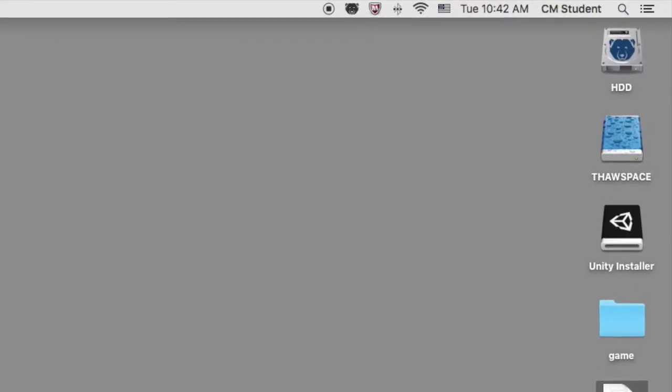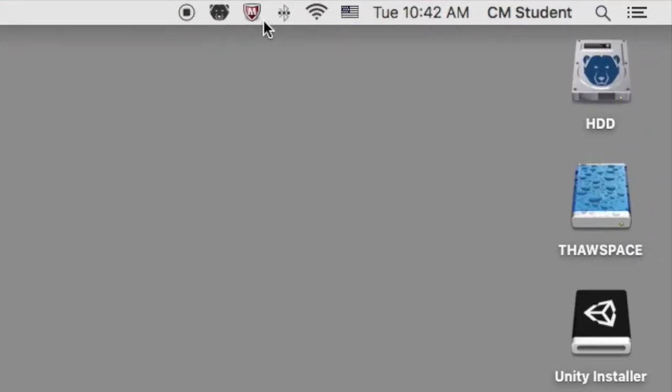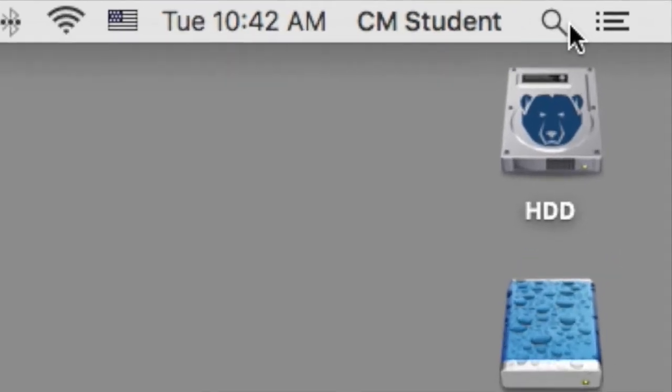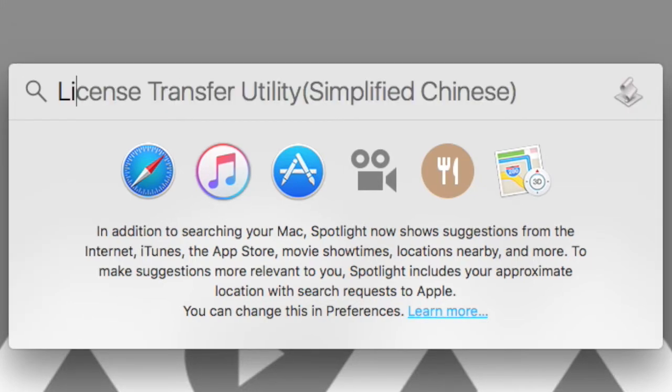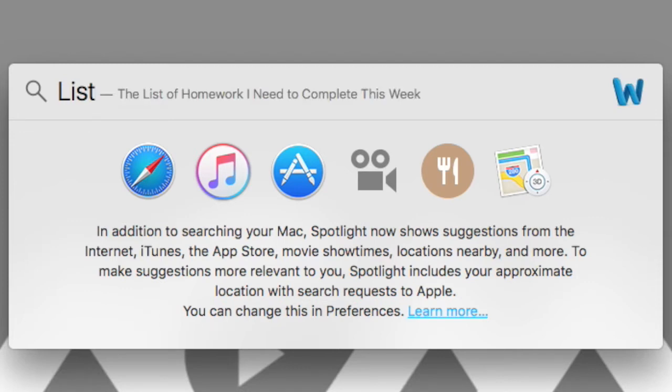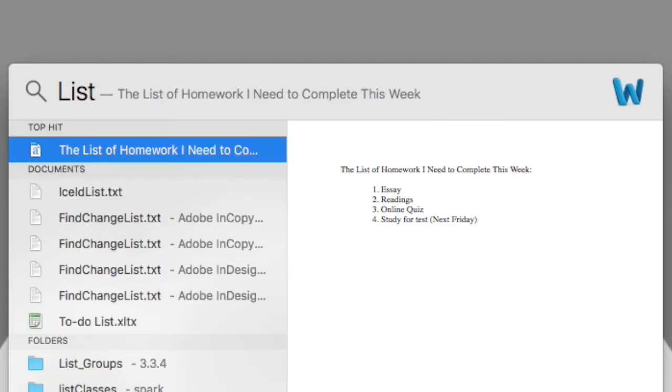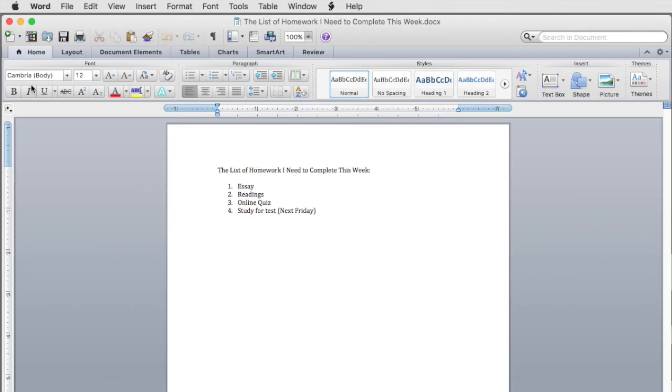To electronically search my computer for a particular file, I can click on the magnifying glass in the top right corner. This computer is a Mac, so the feature that I'm using is called Spotlight Search. However, PCs also have search features, and they can usually be accessed from hitting the Windows key on your keyboard. In the search bar, I can type a word from the title of the file that I'm looking for, and you can see the first hit is the file that I wanted to find. And I can open my document from here.